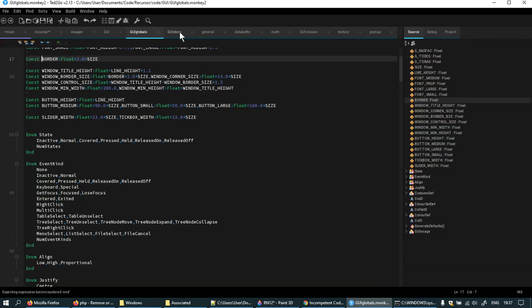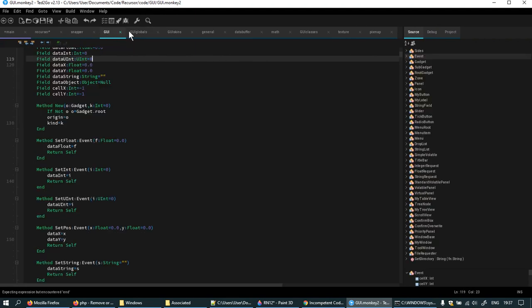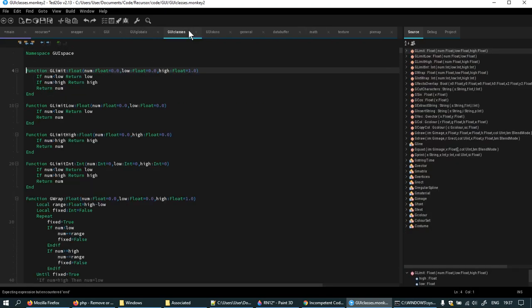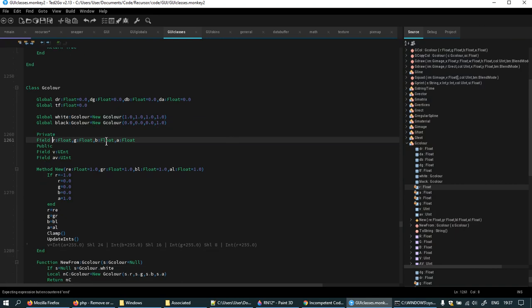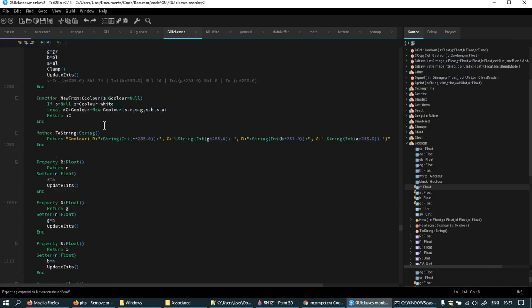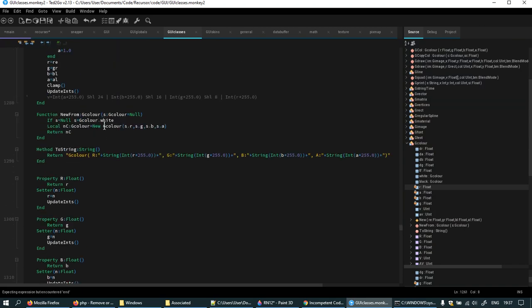Should I close GUI? GUI classes way over here. Sorry, I'm getting tired obviously. Red, green, blue and alpha are locked, and there's a good reason for them to be locked. But I need to do a cleverer set.